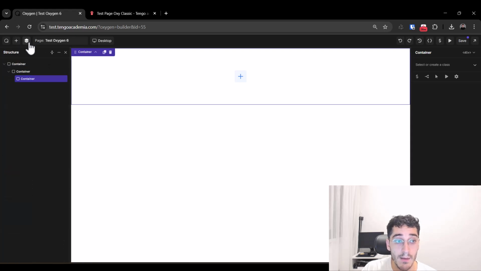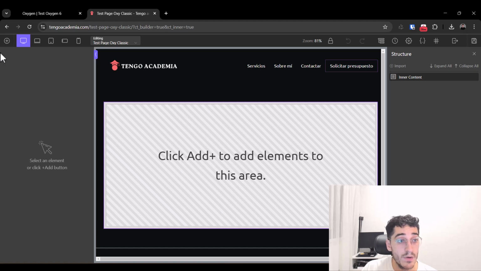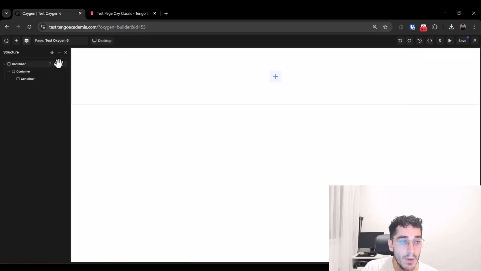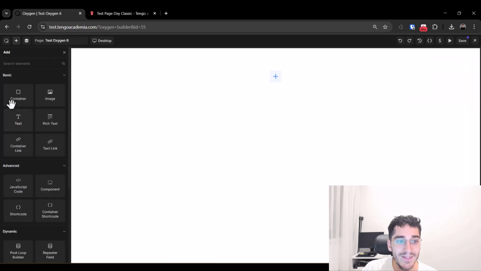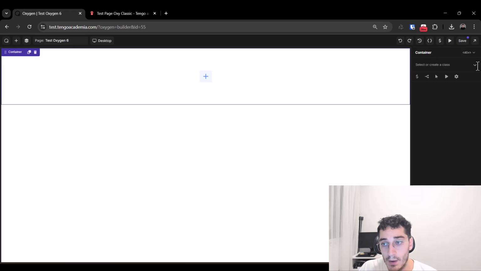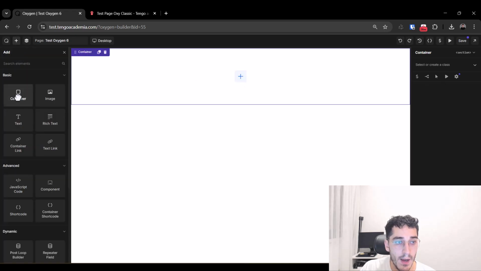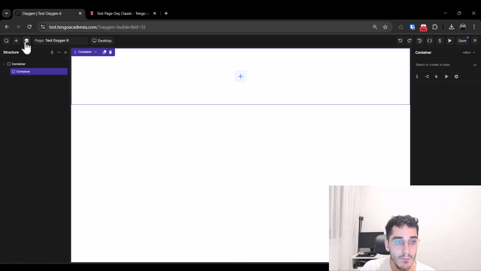This container element is for all of the things that you need to do. Instead, Oxygen Classic has section, div, columns, etc. So you will work with containers. For example, I'm gonna add this container. I'm gonna put the sections element, and I'm gonna add another container.